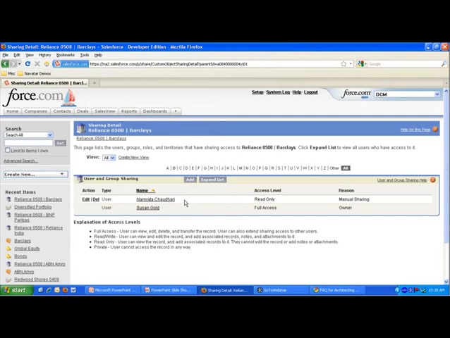So that's a way where you can extend the underlying security model, and if you have complex security requirements, you can overcome them through this code.